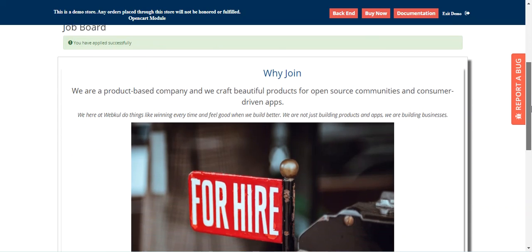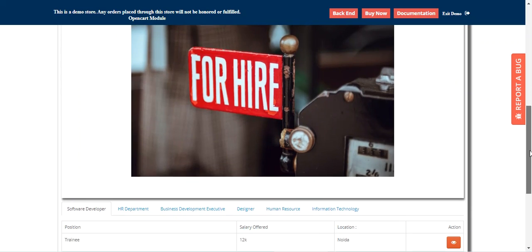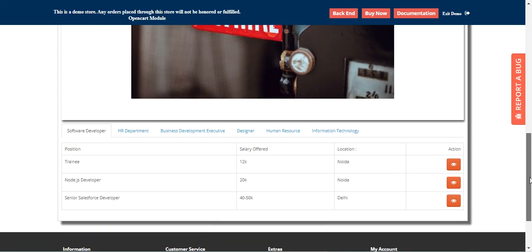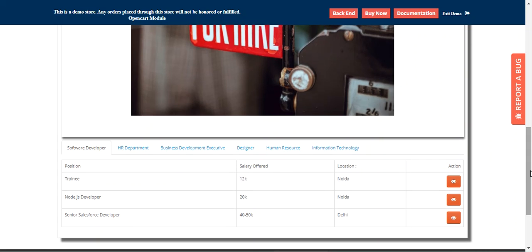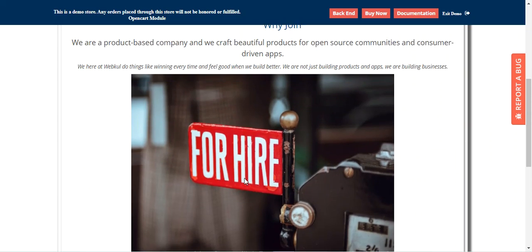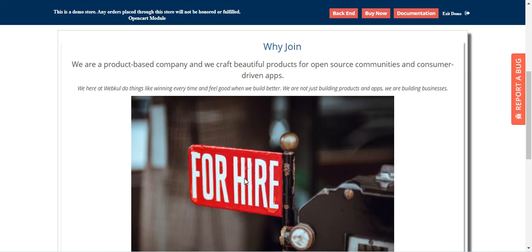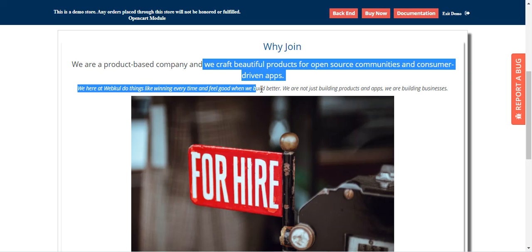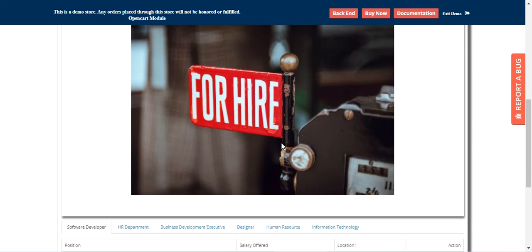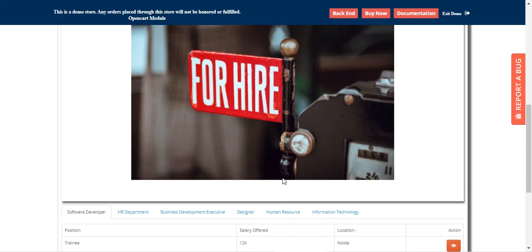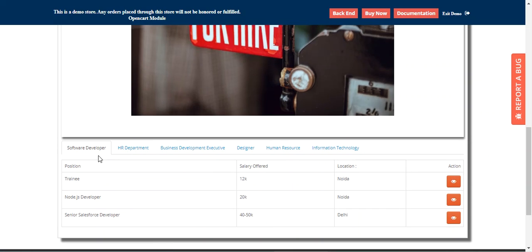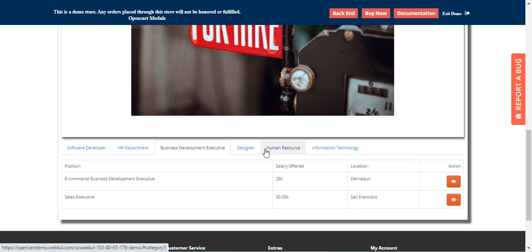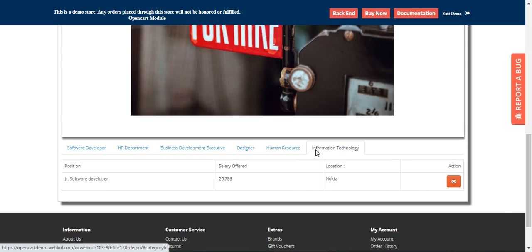Now this application would be visible to the web store admin in the admin backend panel under the configuration settings. So that's how this job board works. This is how it appears. You can use the text to set up a brief description about your company. You can make use of an image or a banner as well. And here are the categories that you have created from the backend, visible to the customers or users at the storefront who want to apply to your company.